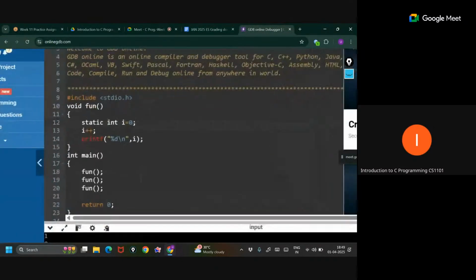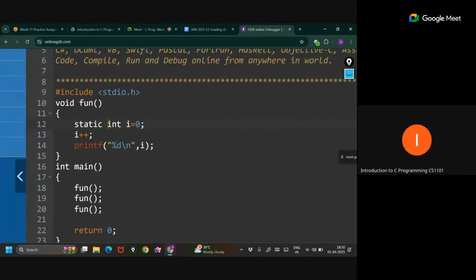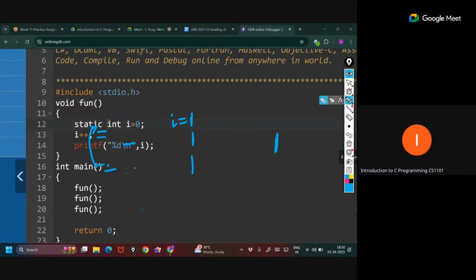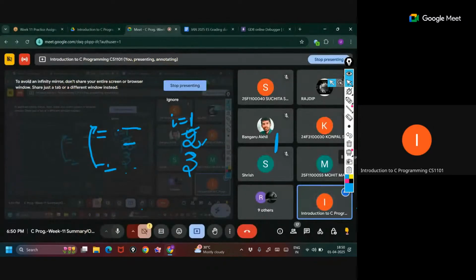As I mentioned earlier, I is initialized with 0. So during the first time, it becomes 1. Next time, I is not destroyed, right? So the I value is still there. So I is 1, and it will be incremented to 2. So that gets printed. Next time, it will not reinitialize again because I still has its lifetime. So it will take the previous updated value and now it will become 3. Is it clear to you all?